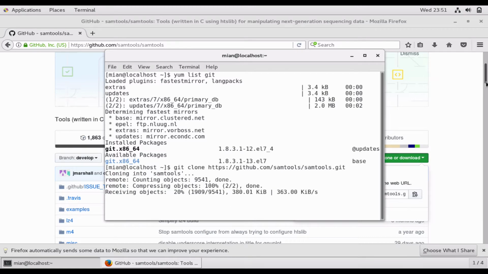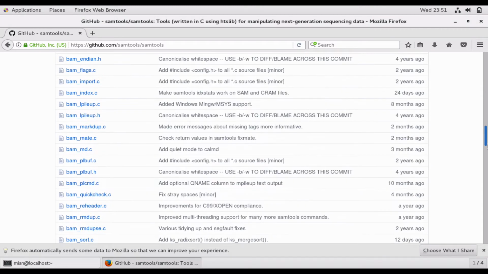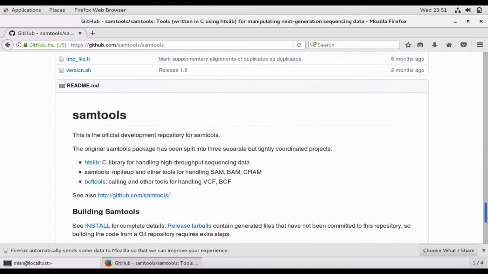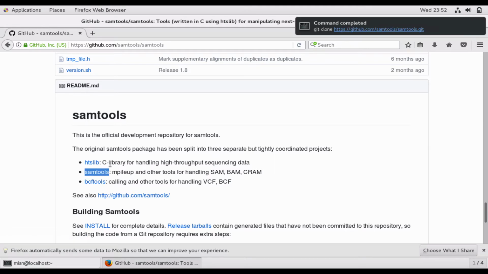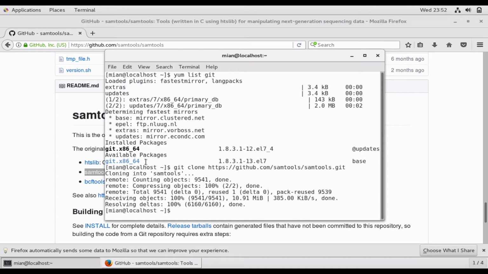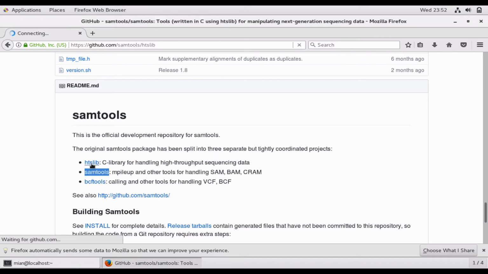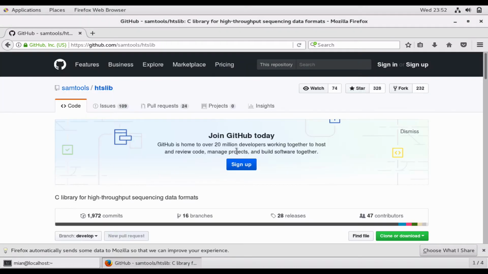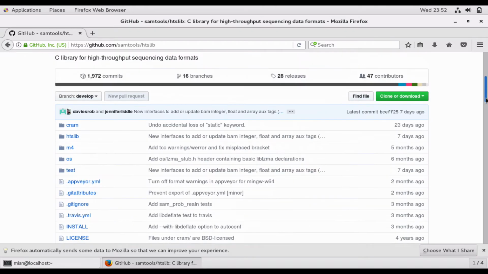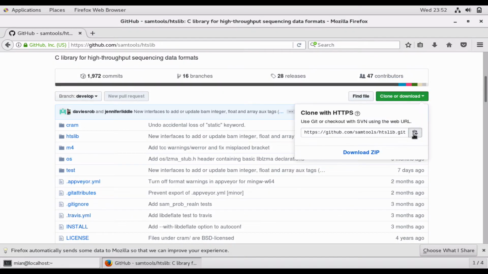Download the samtools. Samtools is now divided into three projects. As you can see, this is htslib, samtools, and bcftools. To have samtools, you must have htslib. So before setting up samtools, let's get the htslib project as well. Go to their repository and clone this.